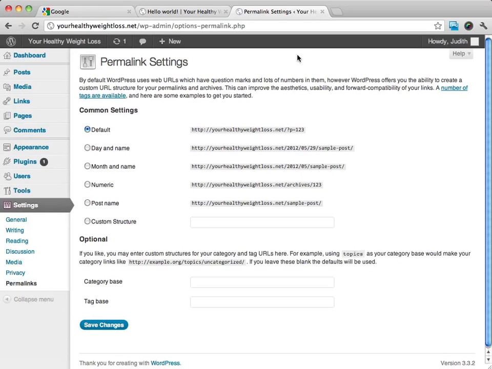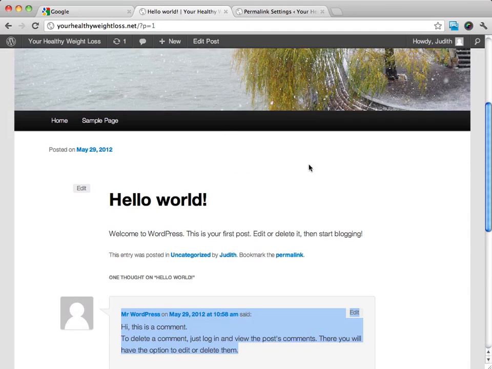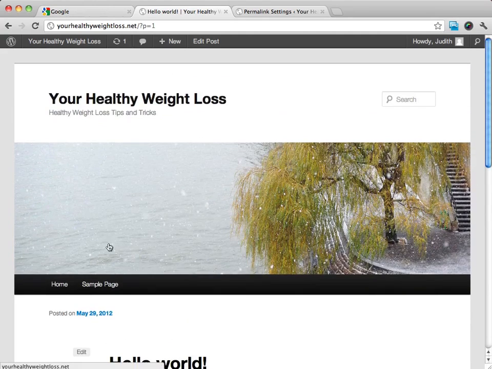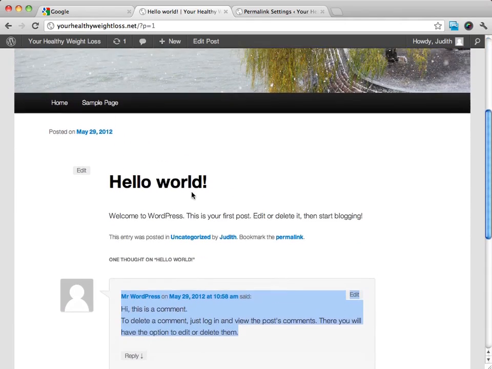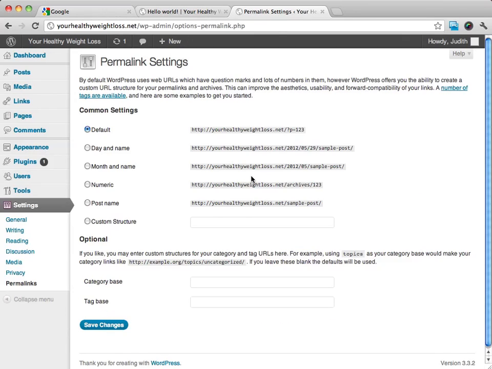Okay. By default, WordPress uses URLs which will have a question mark and lots of different numbers in them. Okay. That's not very good for search engine optimization, and it just doesn't make for a great site, really. You can see on this one, this is our first post. This is that sample post, and the web address of this sample post is /?p=1, meaning post equals one. And that just doesn't make for really good content, to be honest with you. It's not good for the search engines.